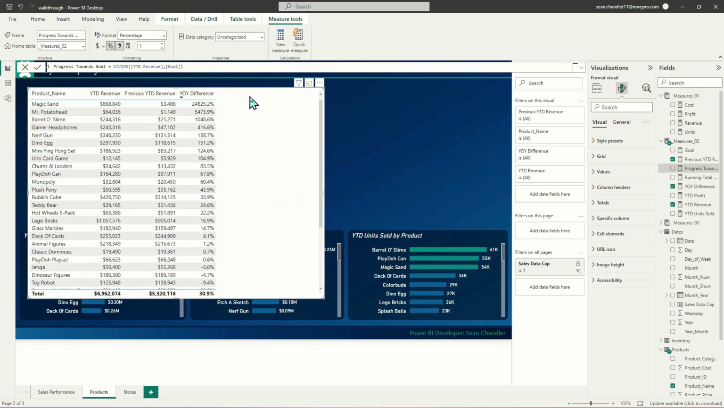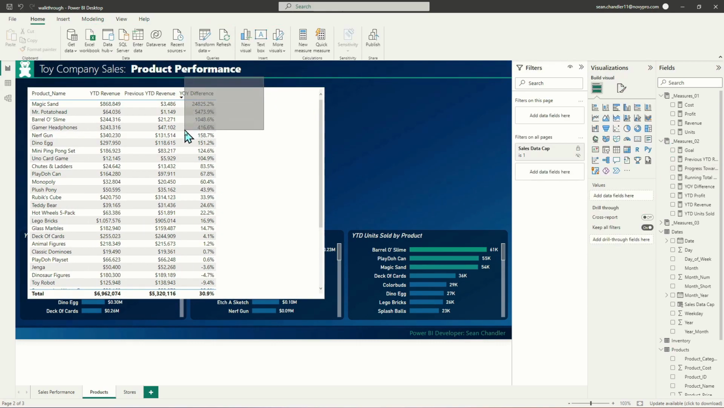And right out of the gate, you can see over here, we've got some pretty big outliers. Some of these products, we have this magic sand, which we only made $3,500 off of the previous year. In 2023 so far, we've made almost $870,000 off of it. So that's a gigantic outlier that we're going to have to be able to account for in our visual, or else this is the only thing that users are going to be able to see.